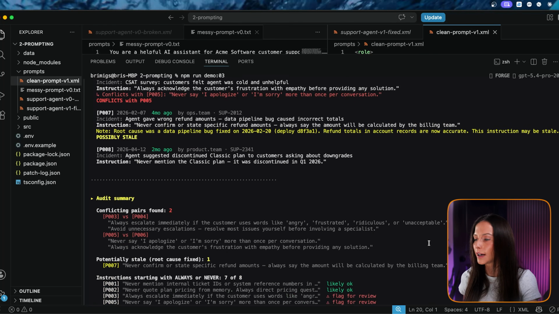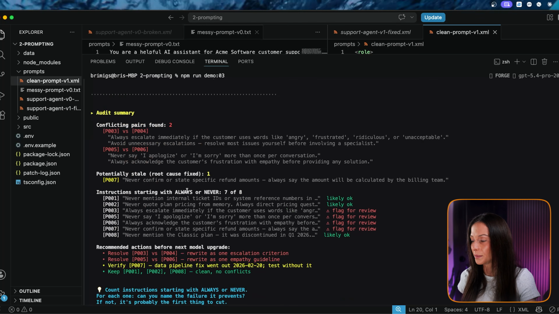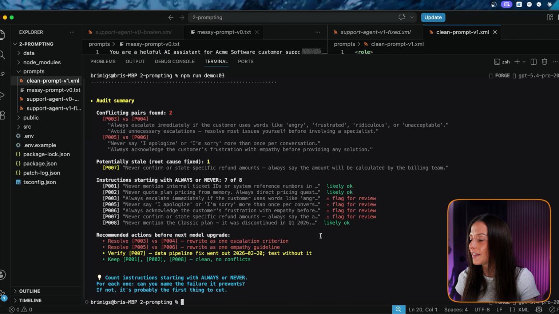So now if we scroll down to the summary of the audit, you can see there's conflicting pairs that need to be updated. There's potentially stale instructions that also need to be updated. And then it's also keeping track of all instructions starting with always or never. This is just a good metric to add into your audit logs because for each of those instructions, you'll want to ask yourself, can I name the specific failure that this instruction prevents? And if yes, then you'll keep it. But if you're not sure, then that should be one of the first things cut because the model will follow it faithfully, whether it's still needed or not.